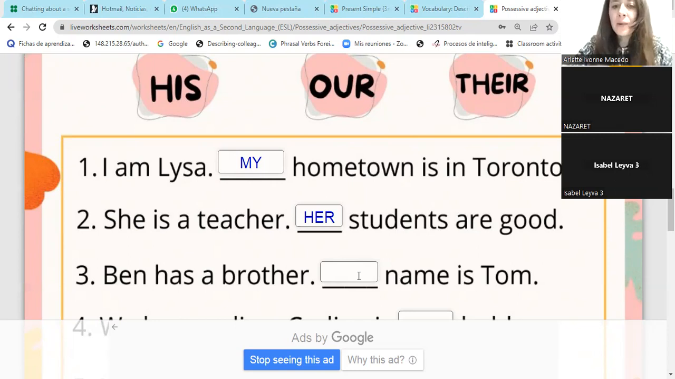Okay. Pero en este caso, pues estoy hablando de Ben. Ben es él. Entonces yo tendría que decir his name. Porque aquí estoy diciendo, Ben tiene un hermano. Su nombre, ¿de quién? Pues de su hermano, ¿ok? Su de él. His name is Tom.